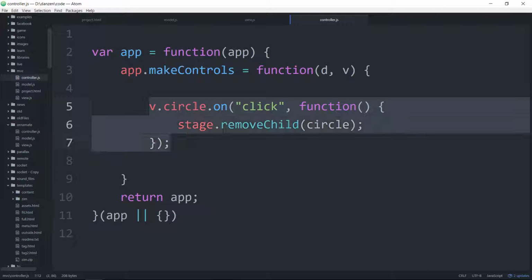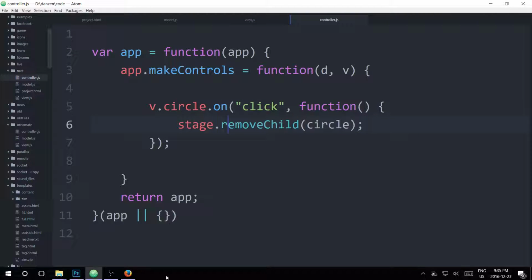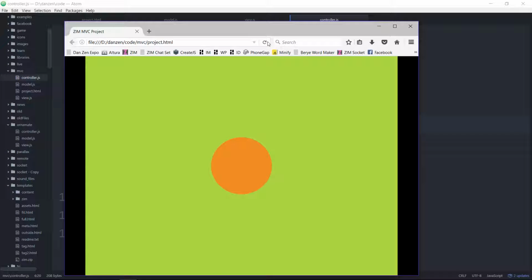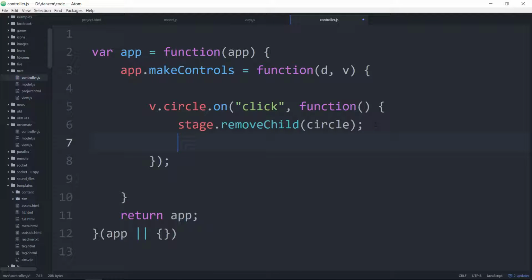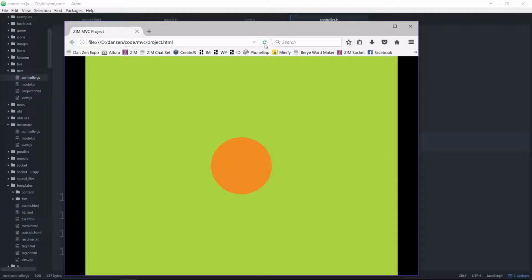So here's our controller where we're controlling things, and we refresh. I click, and it doesn't go away. What happened? Oh, did we update stage? No, we didn't update the stage. So let's do that. Stage.removeChild. So anytime something doesn't update and you think it should, remember your stage.update. Even the professionals can forget that. Just temporarily, that is. Refresh, click, click.